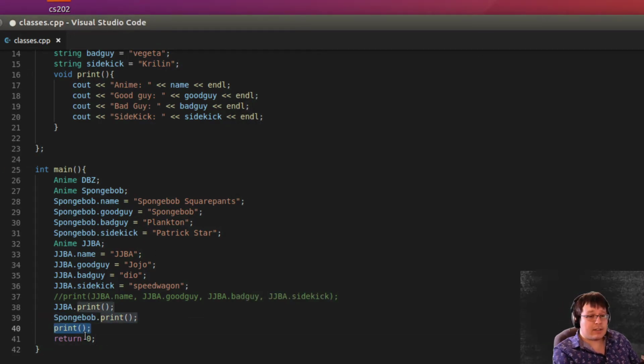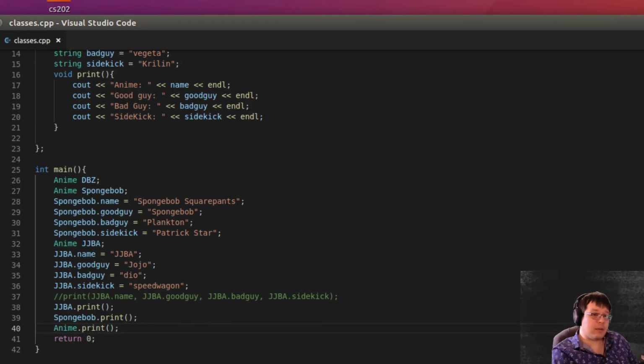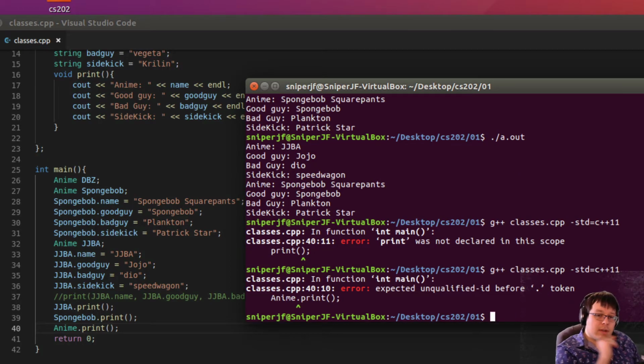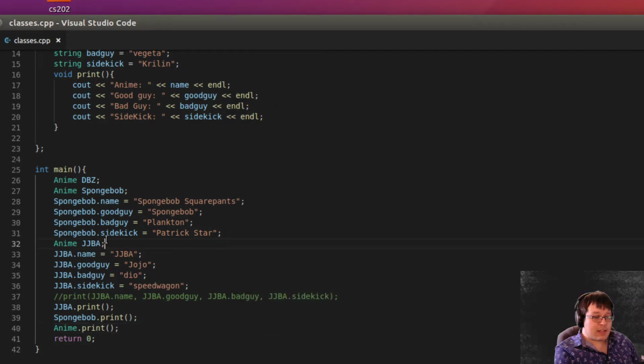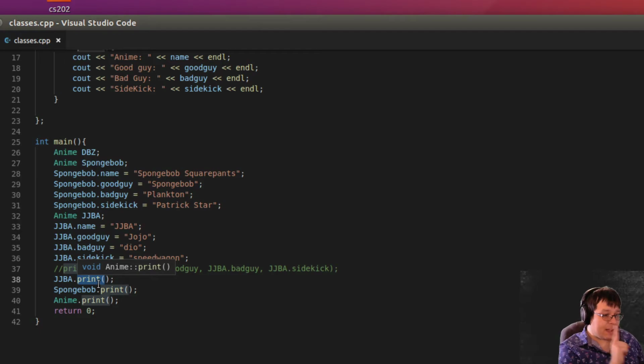Another thing that I see a lot of people make a mistake on, I cannot do this. I can't do something like anime.print. We will talk about static variables and things like that, but for now you don't know what that is. So all I want you to know is that you cannot do this. Why? Because let's understand what is happening here. When I'm calling print, I am calling it on a specific object. That specific object has specific data in the member variables.